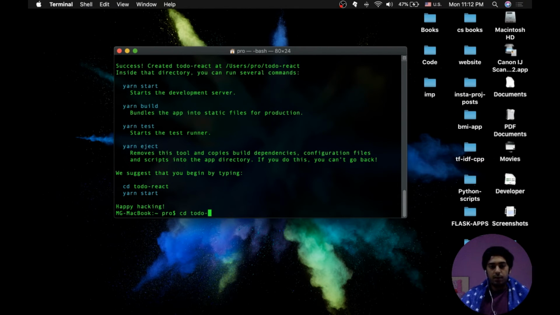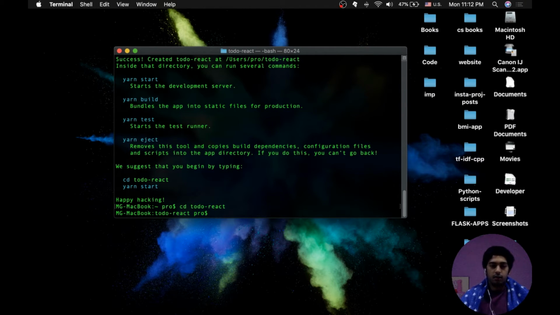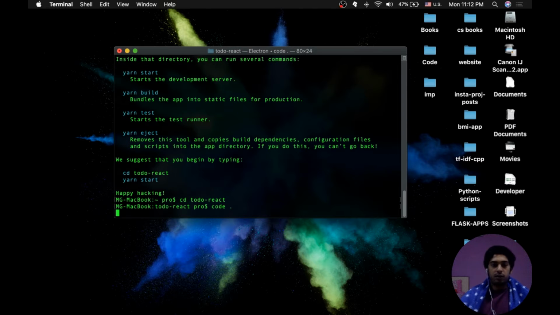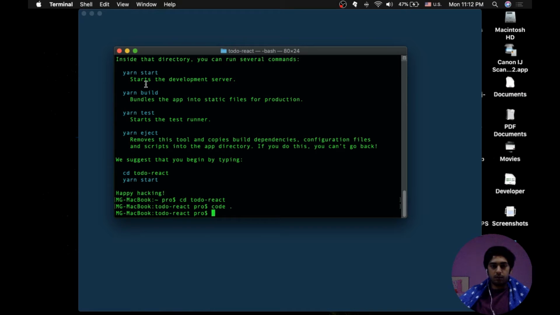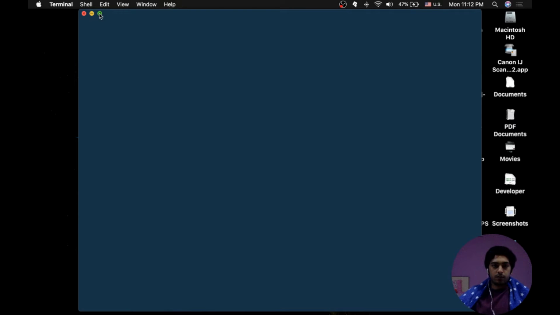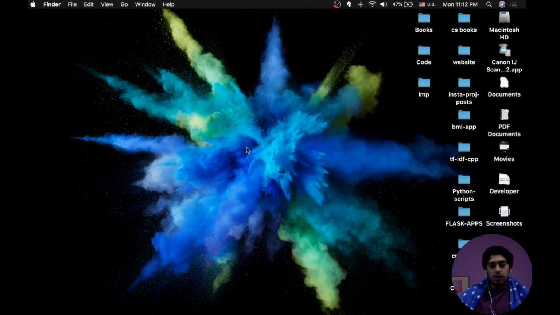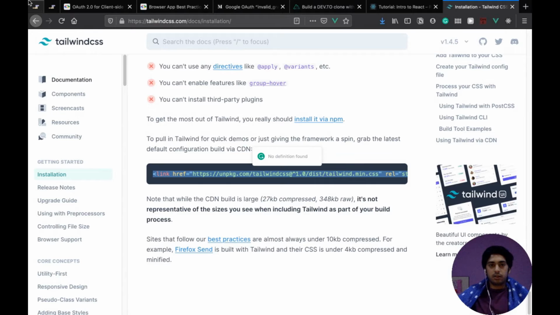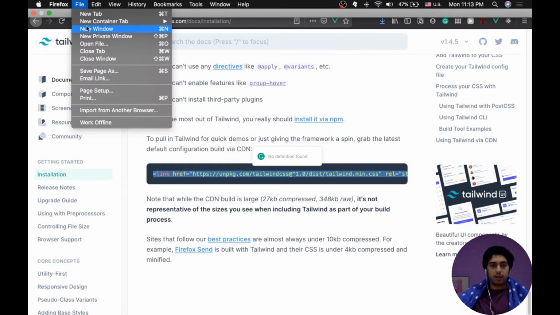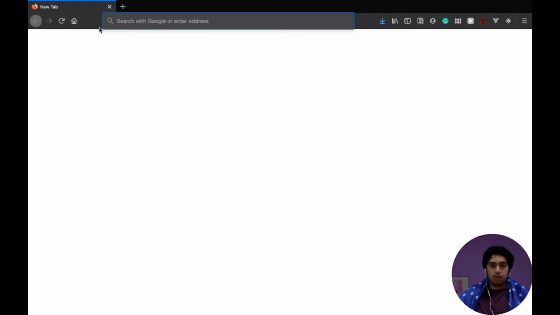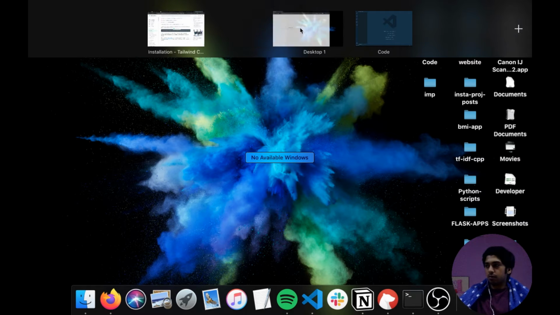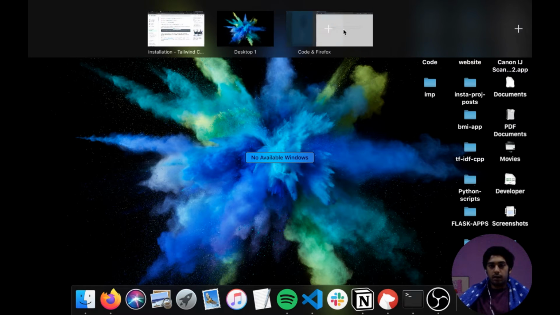Okay, our app is created and we're gonna open it with Visual Studio Code. And what I usually like to do is just open up a browser window with it. Yeah, like that.